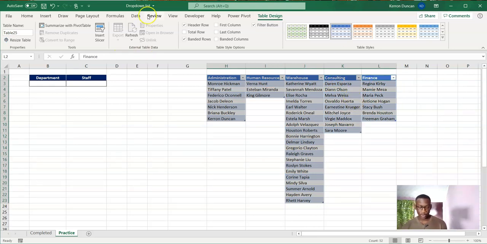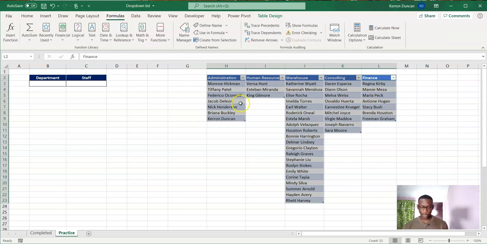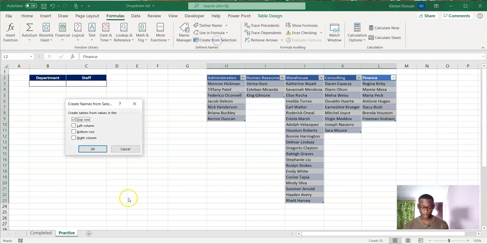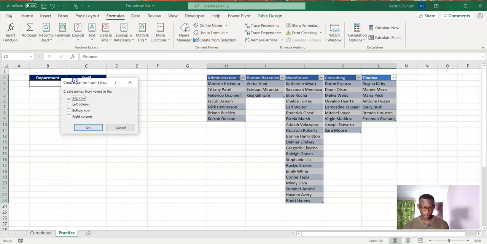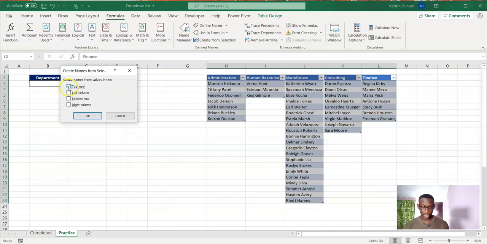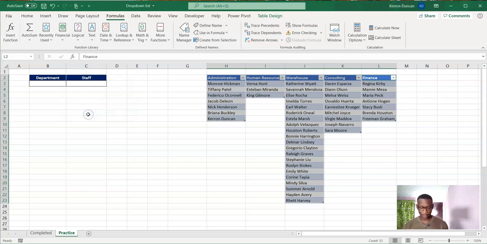Next, what we're going to do is we're going to the Formulas tab on the ribbon, and we're going to select Create from Selection. Now, what we're going to do is we're going to ensure that top row is selected. Now, once again, there are a couple things here that are going on. You may be wondering, why are we doing these things? We'll explain it as we go along. Don't worry. So we're going to click OK.